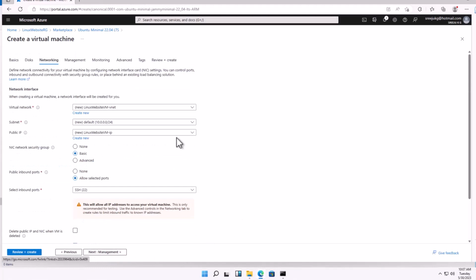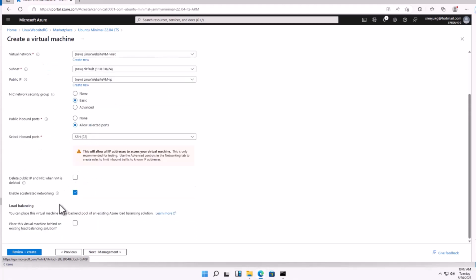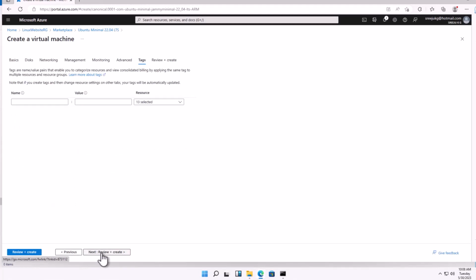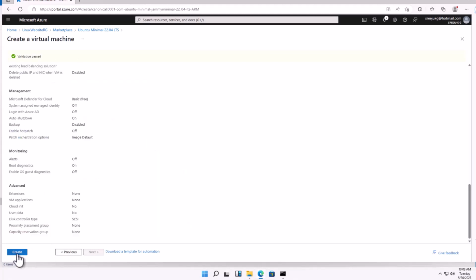Let us go to the networking. In the networking, now a new virtual network will be created with the subnet 10.0.0.0/24. A new public IP will be created for the virtual machine. That's fine. I'm happy with the default ones. Now the management options, monitoring. So it will tell me what is the price for the virtual machine. Everything is good. So let me just click on create.